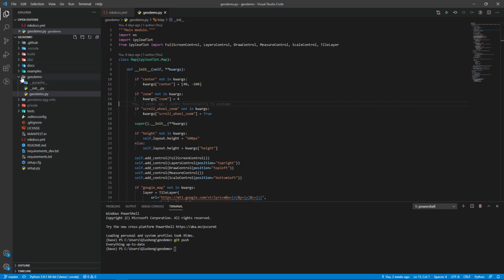And if you navigate through here under your package folder, you also have the same name as your package. And then within your folder, if you used my Python package template to create the package, you should see these two files in here: __init__.py, and also the same name as your Python package name. In this case, it's geodemo.py. So far we only have these two files.